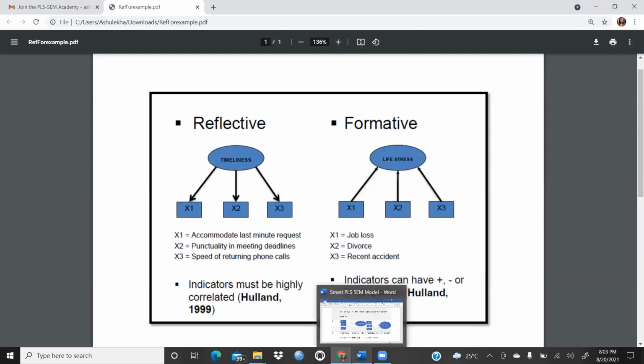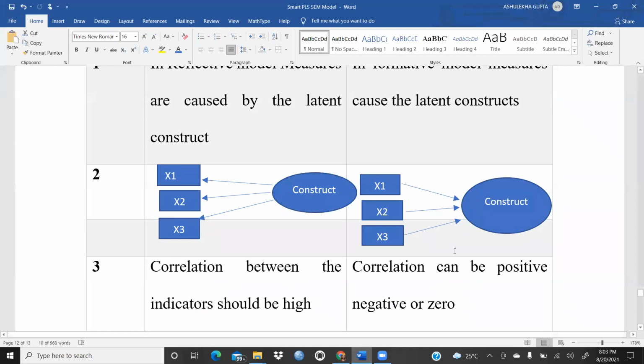So I'm sure this video would be helpful to you. And in the next video, we will interpret a formative model in Smart PLS with the help of the Smart PLS software.